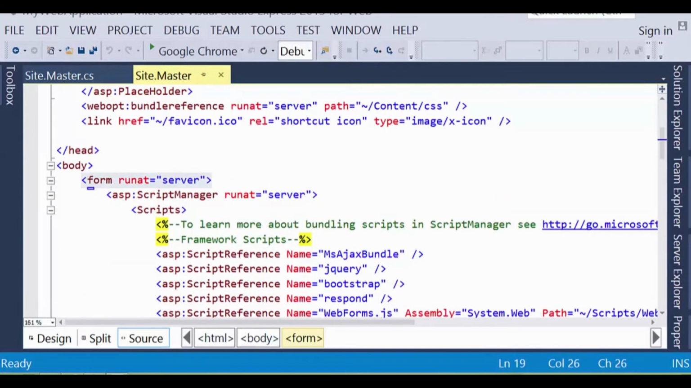The master template contains a form tag. This form tag has the runAt equals server attribute, which can be placed on any traditional client-side tag to make it a server control.